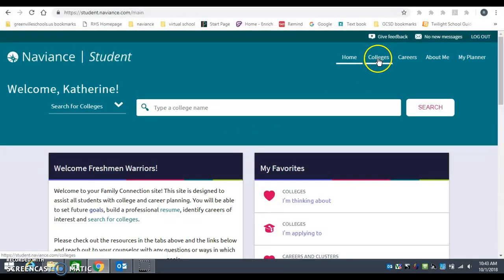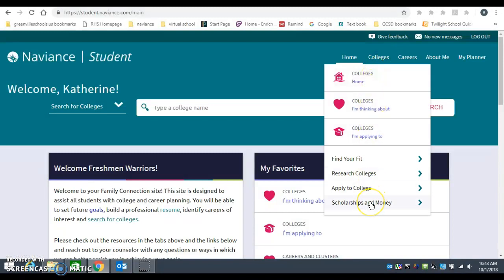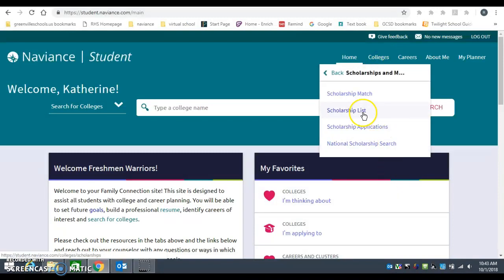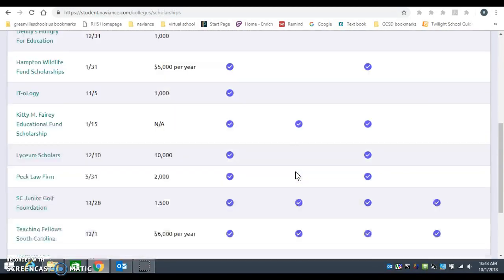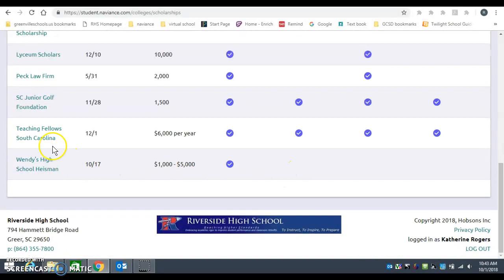In Naviance, go to Colleges and Scholarships and Money. You can click on Scholarship List and see a current list of scholarships you can apply for. Click on the link for more information.